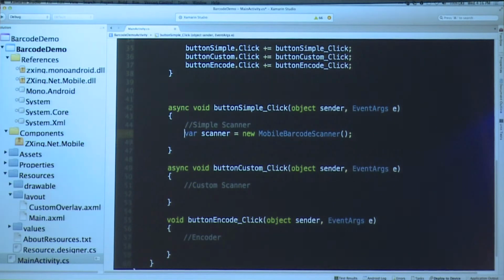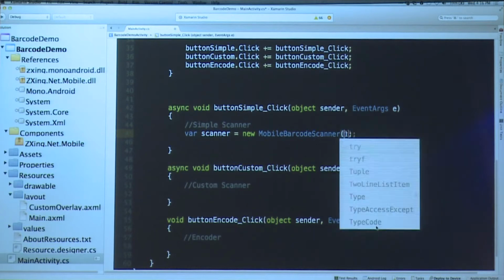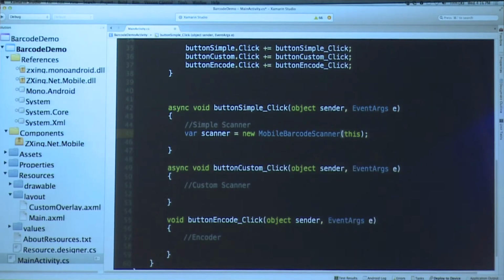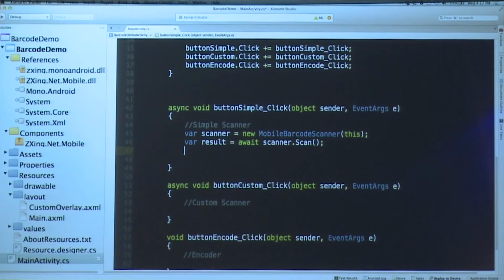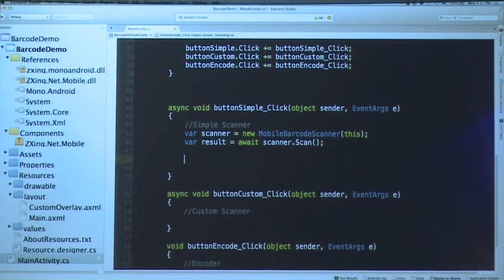And on Android, the one thing that's important is, and on this version, I apologize, it doesn't force you to do this, but you need to pass it a context. And this is nothing new to you if you've worked with Android before. And then I'm going to get my result, so var result equals, and I'm going to await scanner.Scan. That's it. Well, that's 2 lines of code. OK, it's a little bit of cheating. I'm not doing anything with the result yet.